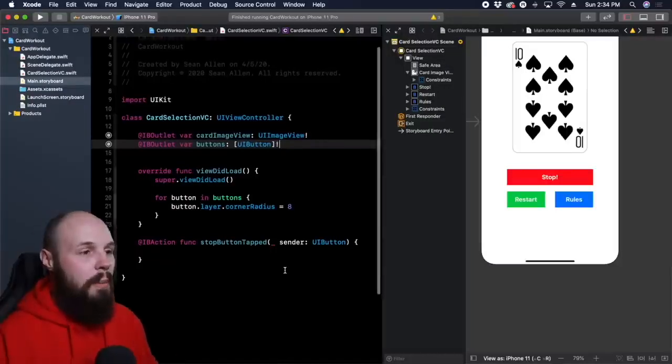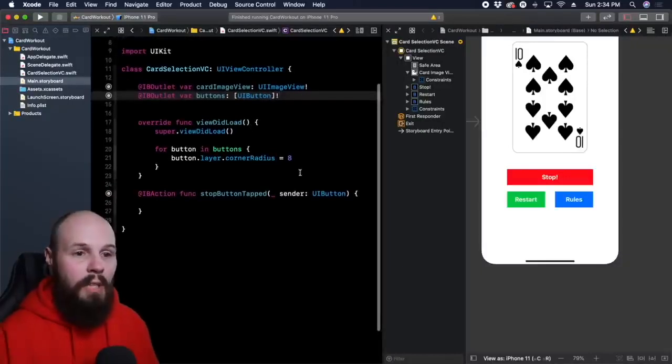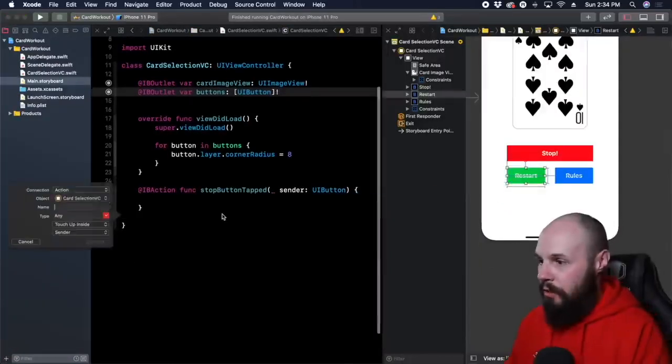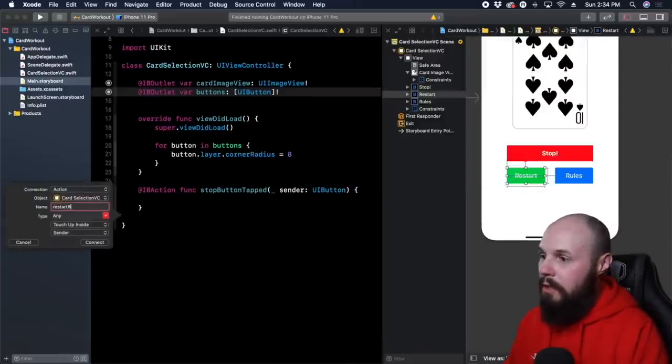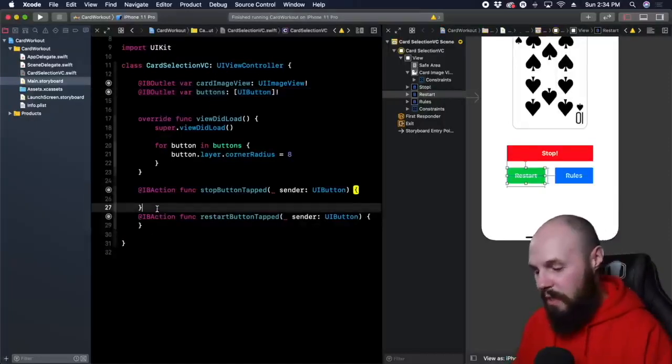All right, so let's finish setting up our outlets and actions here. We've set up all the outlets we needed, but we need more actions, right? We need restart button tapped. So let's control drag here. Let's create a restart button tapped. And again, that is of type UIButton. Touch up inside is fine. Connect and make some space there.